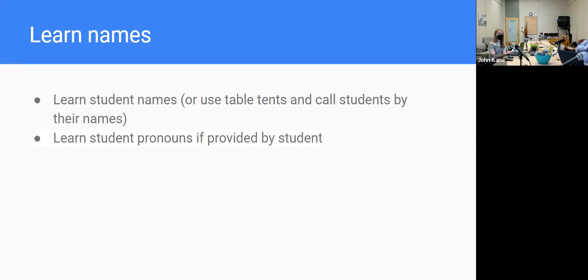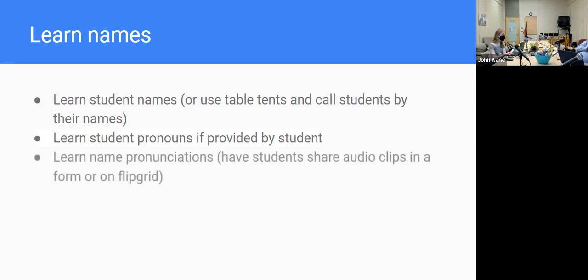Learning student pronouns, again, if this is provided by the student. So be careful about requiring disclosing that information if students aren't comfortable with that. But if students are openly providing that information to you, and again, if you are providing your pronouns, that might signal to them that they are welcome to do that as well. But using those pronouns, if provided by the student, is another important aspect of addressing them.